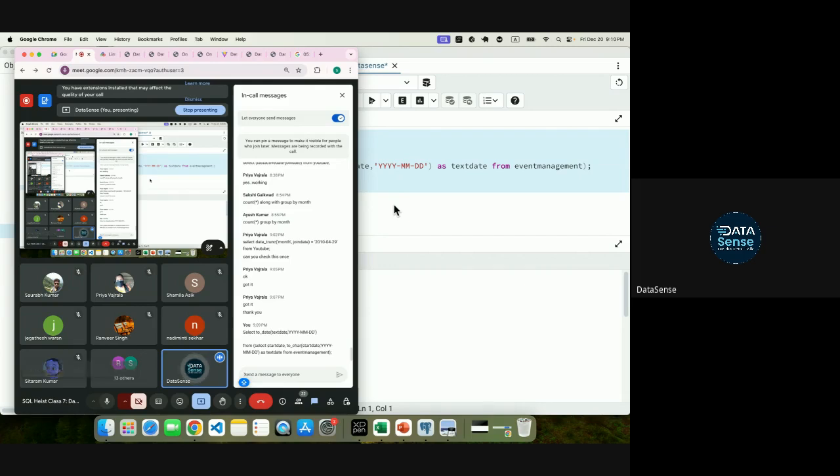Is it fine? Shall I move ahead, or do you need some time? You should simply know these types of functions exist. Even if you don't remember, that's fine. You can Google it later on, but you should know such kinds of functions exist. So convert a date to character, character to date, those types of things you can do.